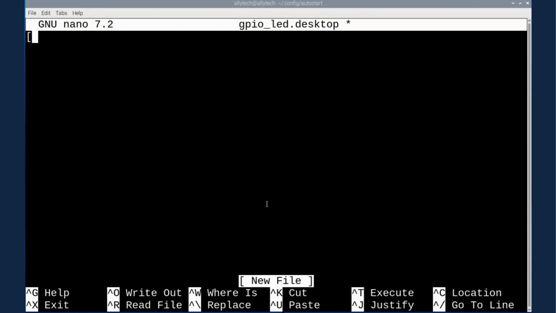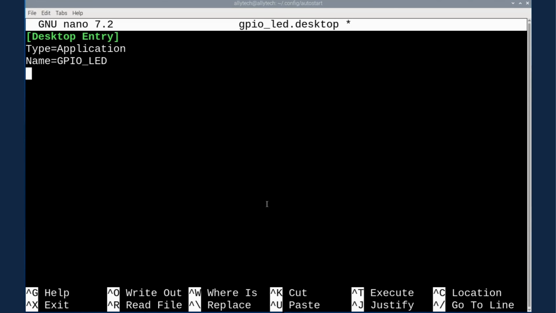Okay, now follow along with what I'm doing here, if I can type. [Desktop Entry] in brackets, Type equals Application, no spaces. Name equals, and this is any name you want. And then this is the one where you're going to have to get the path. So Exec equals, now let me go over and get the path.